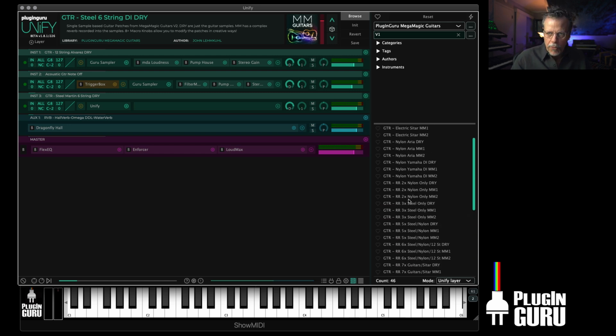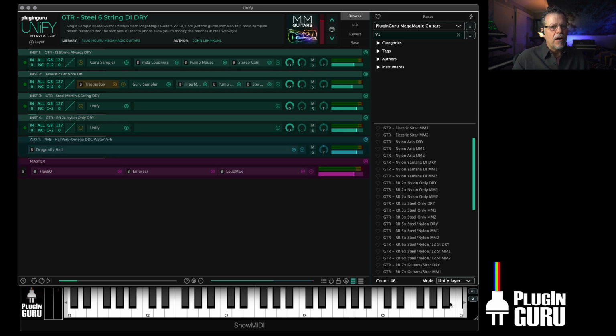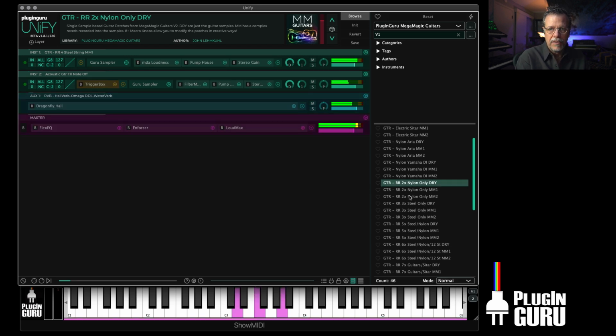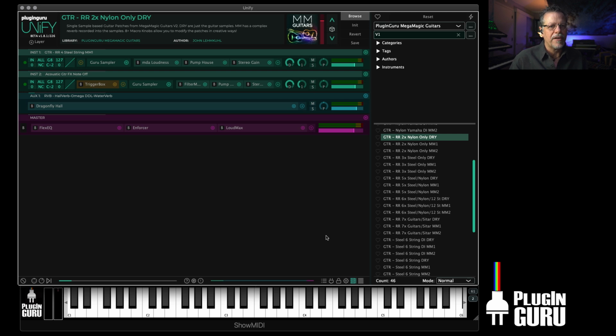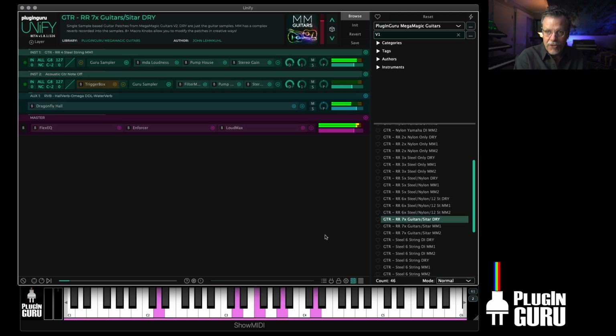On top of that, a bonus for Unify is we can do round robins really easy, and it's really, really fun. So these, let me put this back to normal. These are round robins of just the nylon guitars. So switching randomly with each note you play between the nylon aria and the nylon Yamaha. All the way up to 7-time round robin, including the sitar and the 12-string guitar.